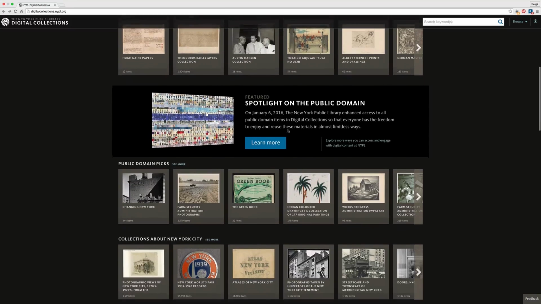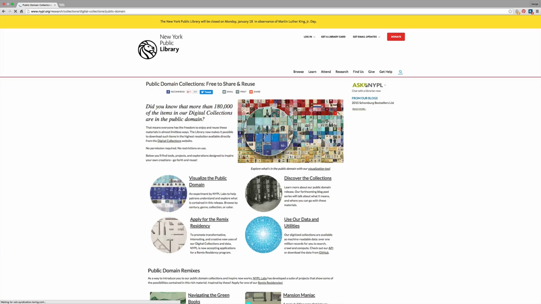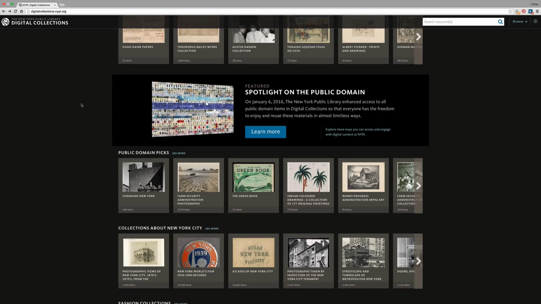What's amazing about it is, here it says Spotlight on the Public Domain. On January 6, 2016, the New York Public Library enhanced access to all public domain items in digital collection so that everyone has the freedom to enjoy and reuse these materials in almost limitless ways. Check this out. Click Learn More. And it basically says, did you know that more than 180,000 of the items in our digital collections are in the public domain? That means everyone has the freedom to enjoy and reuse these materials in almost limitless ways. This is really cool. No permission required, no restrictions on use. And what's amazing is you don't even have to create an account.